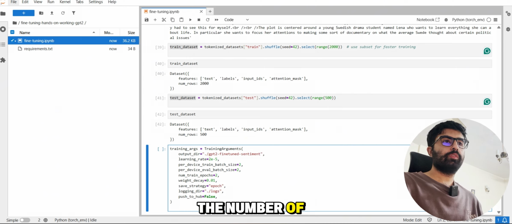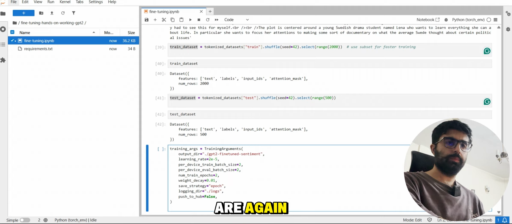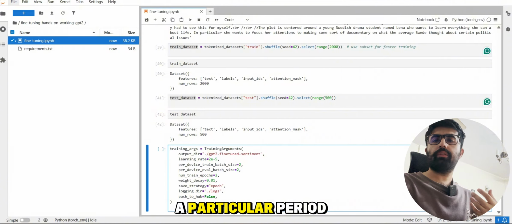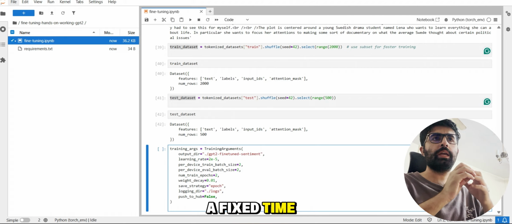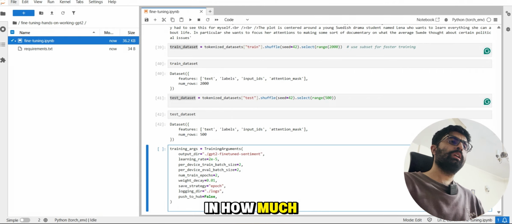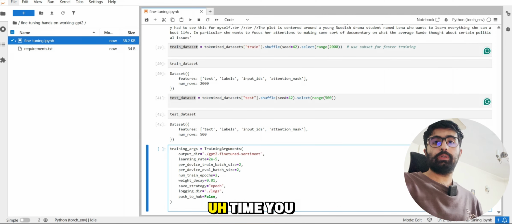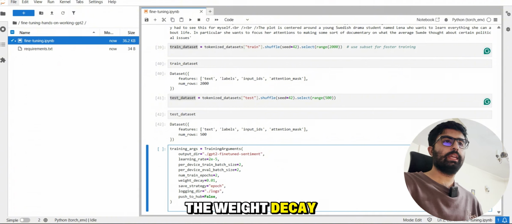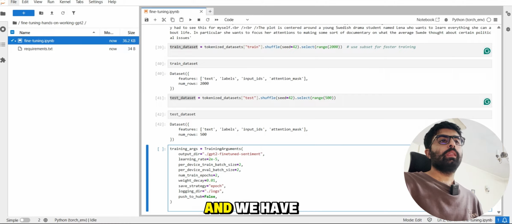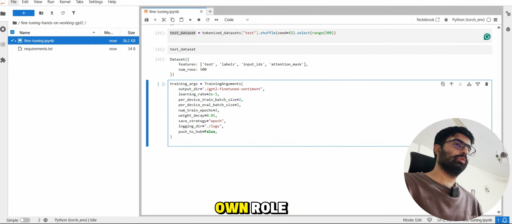Then we have the number of train epochs. In computing, an epoch is a fixed period of time used as a reference, for how much time you want the model to train. Here we are using only 2 epochs. Number of training epochs is 2, then we have the weight decay, which is 0.01, and we have the save strategy, logging directory and push to hub. So every parameter has its own role.